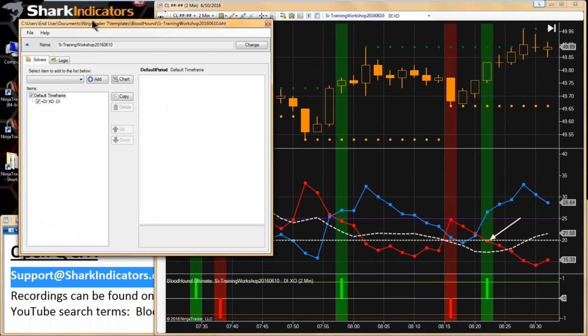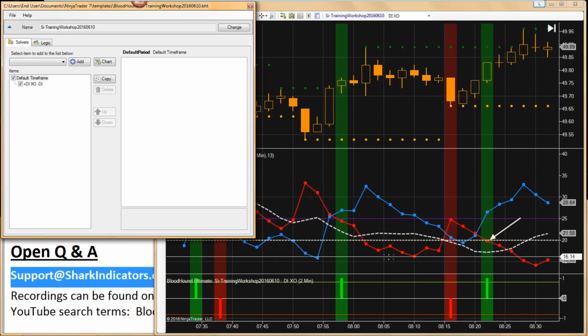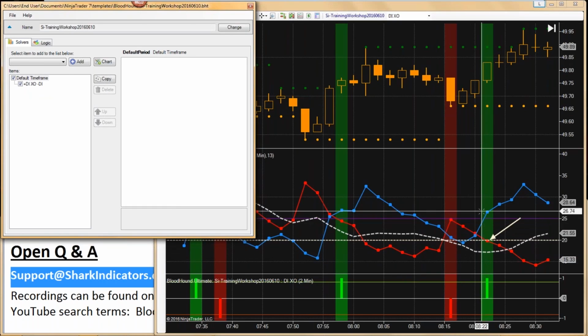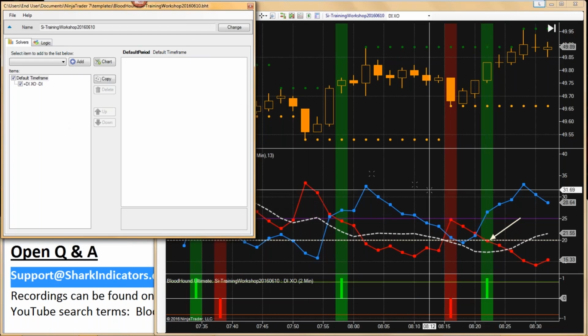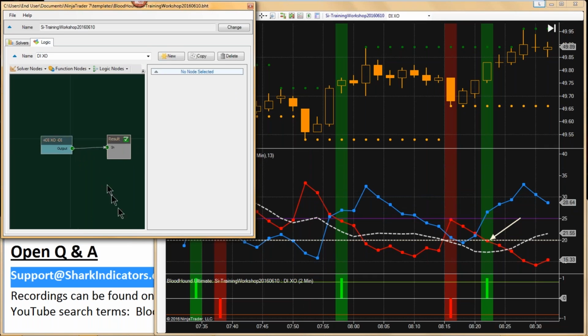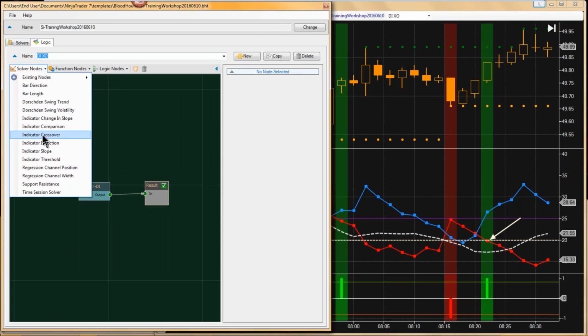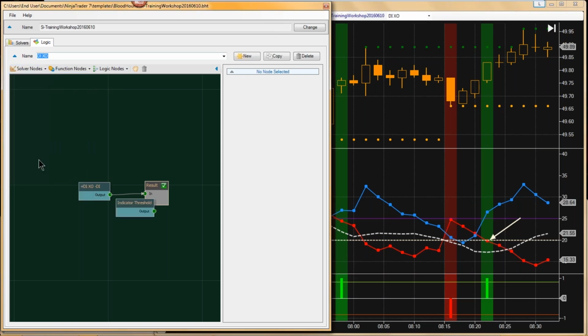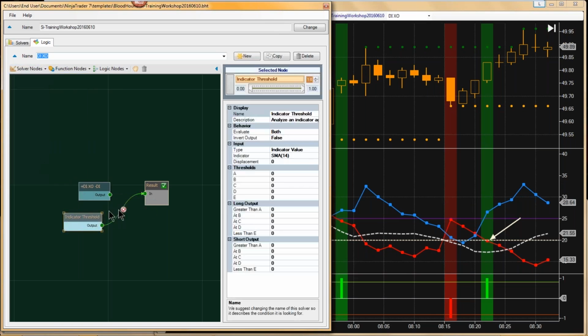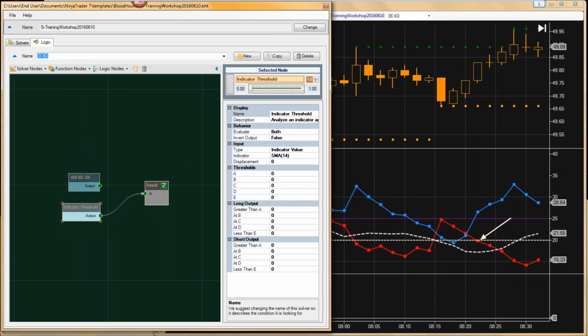Okay, so what we're doing is we want our indicator value to be above 20. So the 20 value is a threshold level, right? So the DI plot has to be above a threshold of 20 for this crossover to be considered a valid crossover. So since our 20 level is a threshold level, we're going to use the threshold solver for this. Let's plug that in there. And so let's do the plus DI plot first.